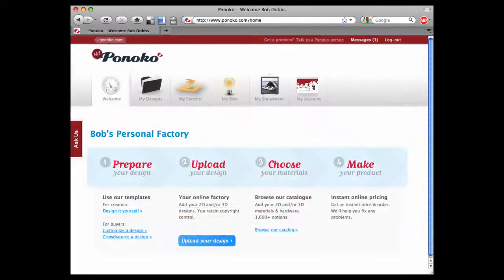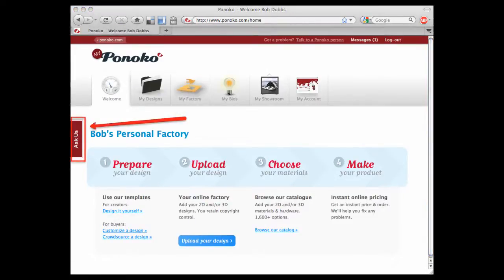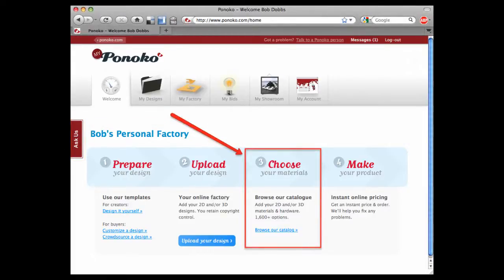Once you've signed up, you'll be delivered to your personal factory, where you can upload files, choose materials, and place your orders. One thing I'll quickly note is the Ask Us button on the left. Don't hesitate to get in touch with us via this button if you have any questions. Before we rock on, I want to quickly show you the US material catalog.